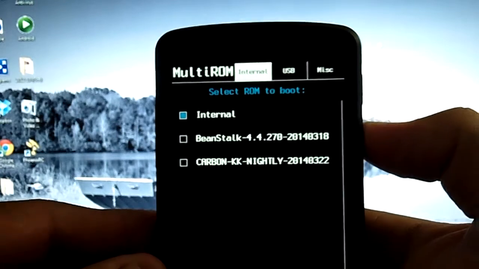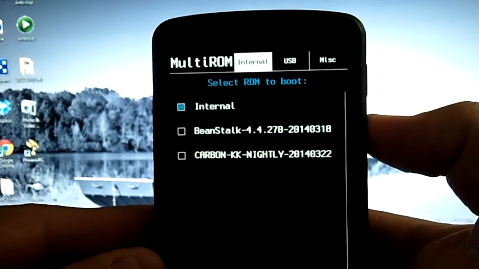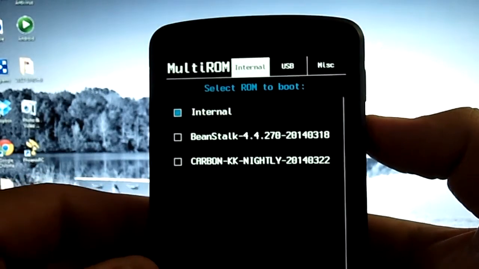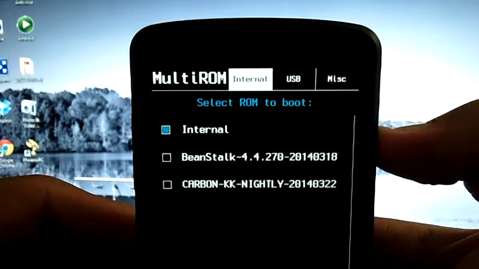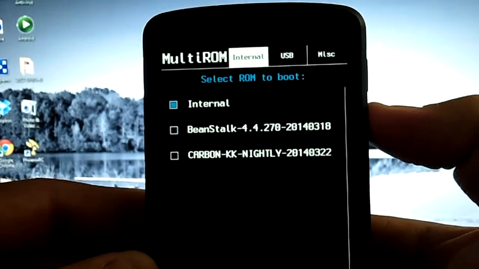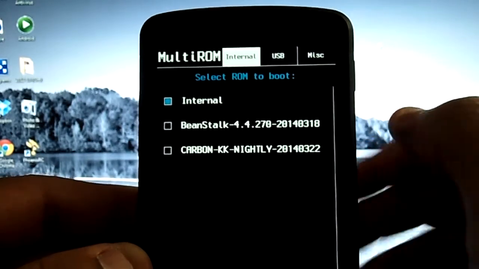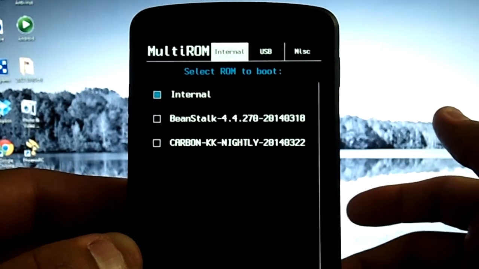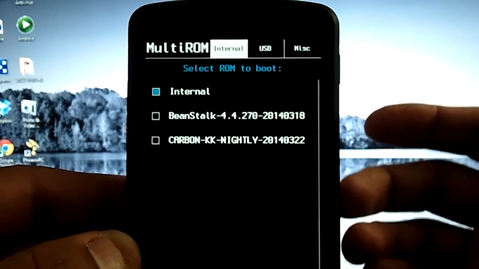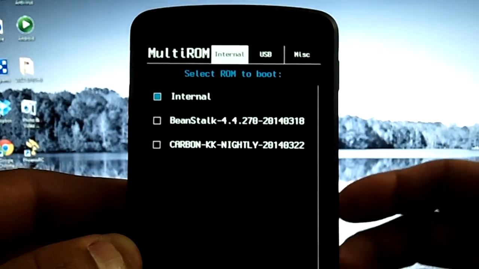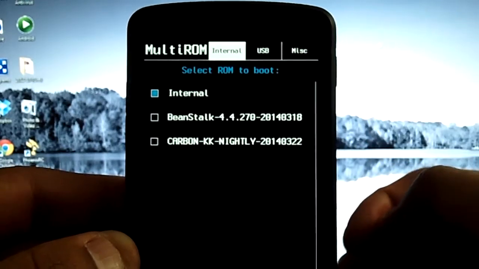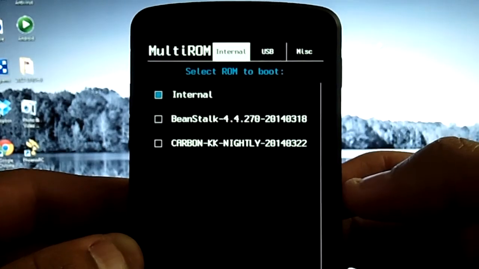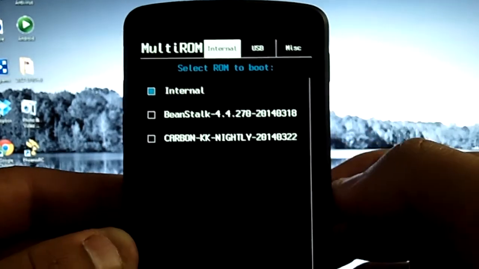You can change that, and you can switch whatever you want to be your default to load into. Also, you can use this with a USB OTG. As you can see at the top, you have that selection. And this is just the MultiROM screen. You can jump into recovery like you normally would. In recovery, under Advanced in TWRP, you're going to have an additional selection for MultiROM, and that's where you would manage your additional ROMs.